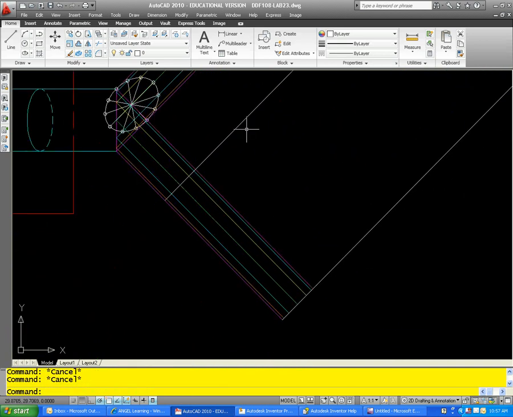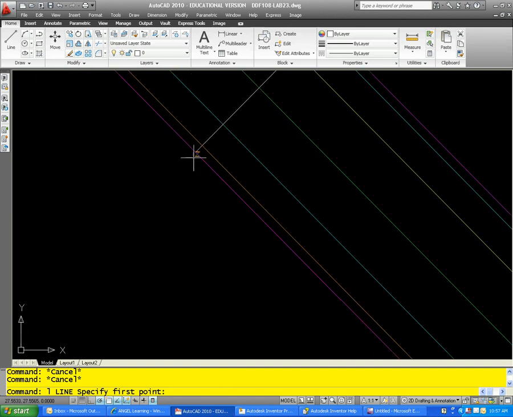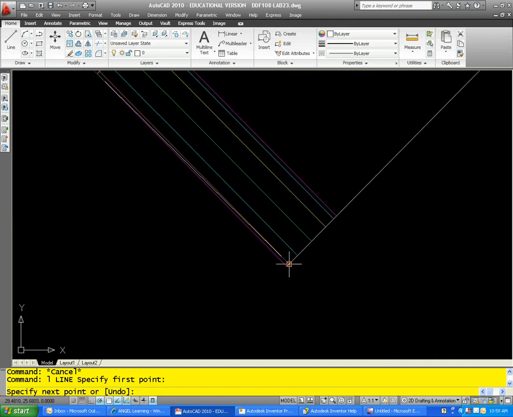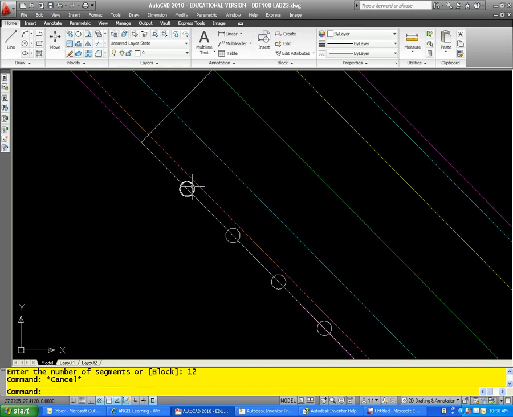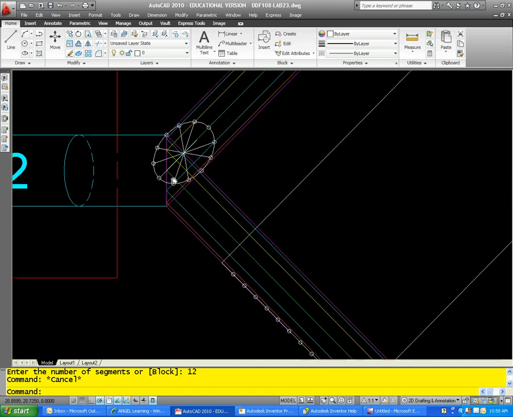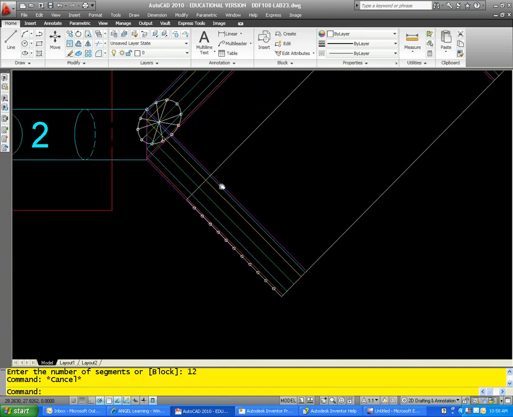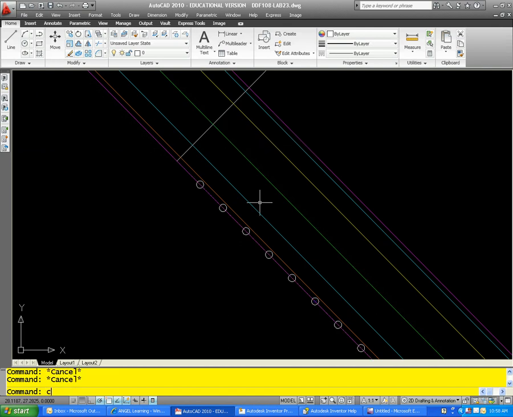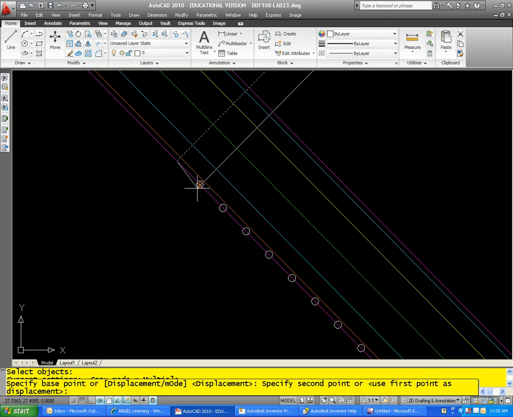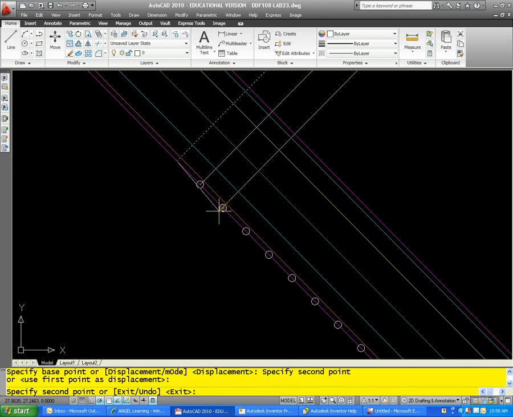Now what I like to do is I'll just draw a line from this endpoint to this endpoint, and then use the divide command, and I will divide that into 12 segments. The distance between points on this should equal the distance between the points on the ellipse. Now I'll erase that temporary line I drew, and then I will copy this line to the other nodes, these points.